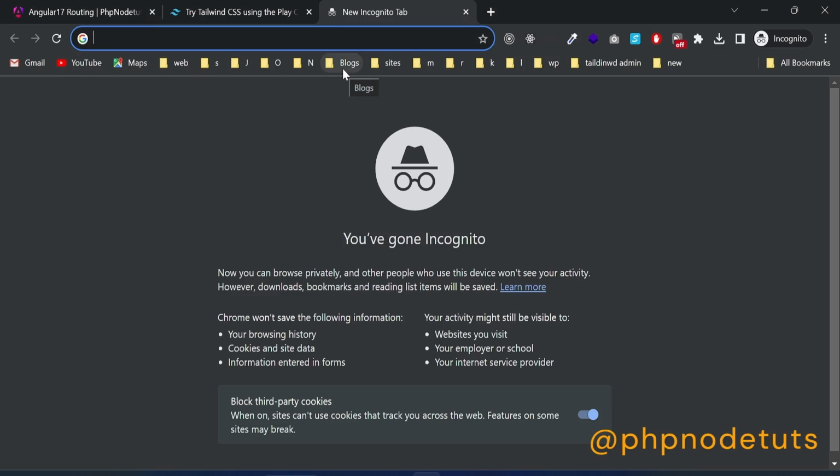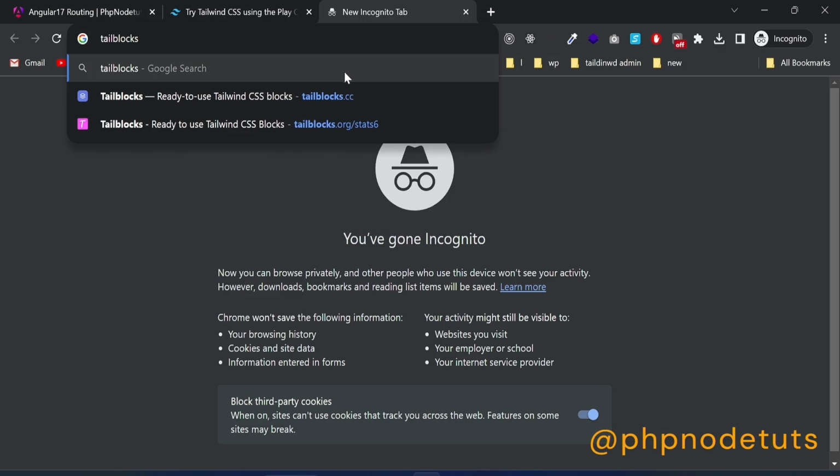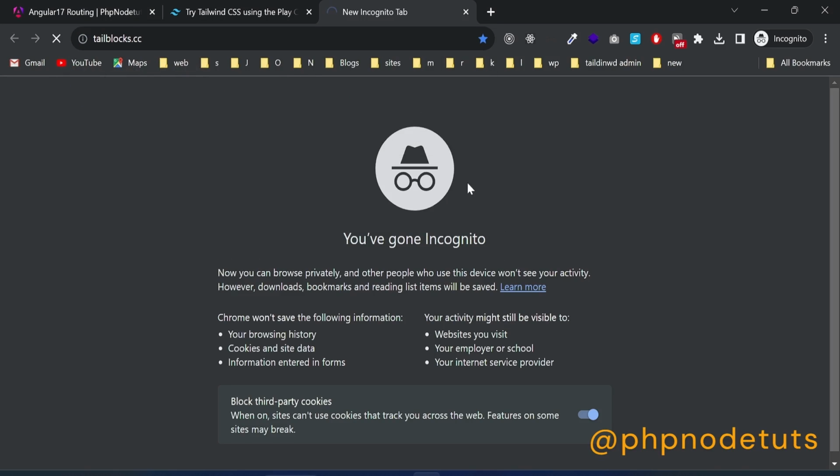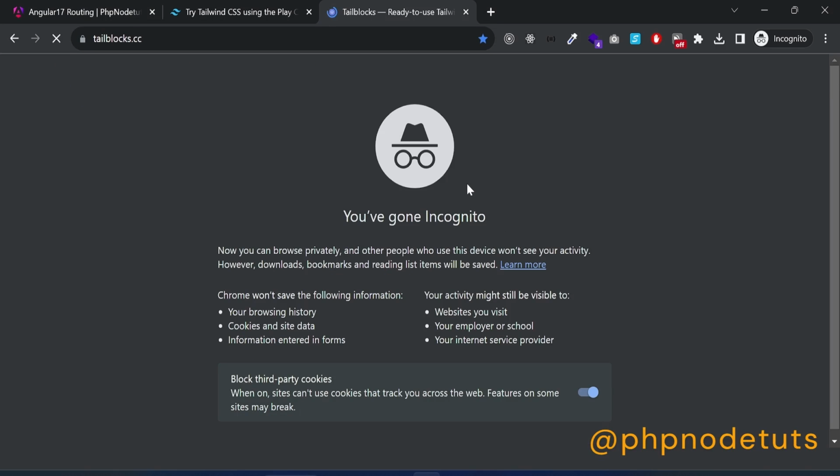Now, type localhost:4200/contact to open the contact route. Here, you can see that only the content of the contact component is displayed. It means routing is working. Now, let's add some Tailwind CSS templates in our components. In Google type tailblocks.cc.